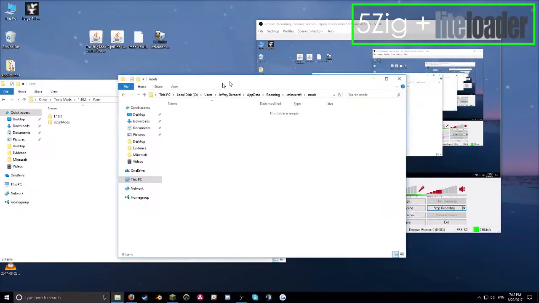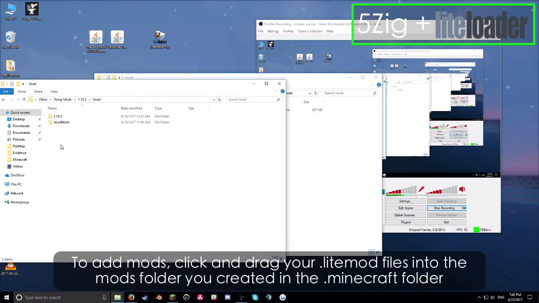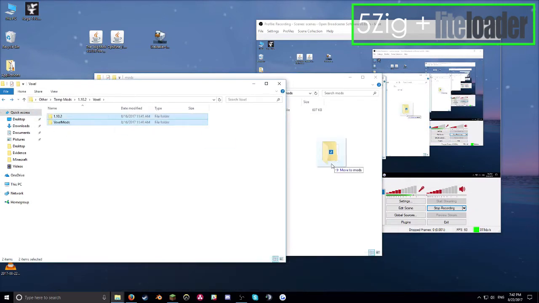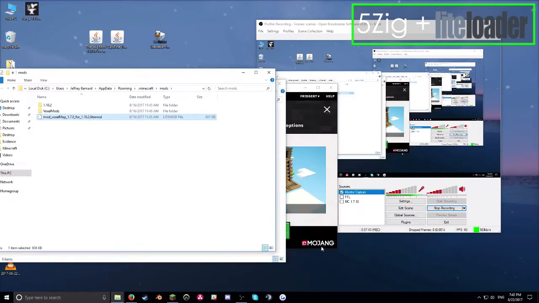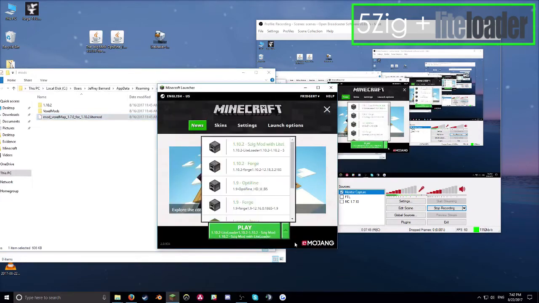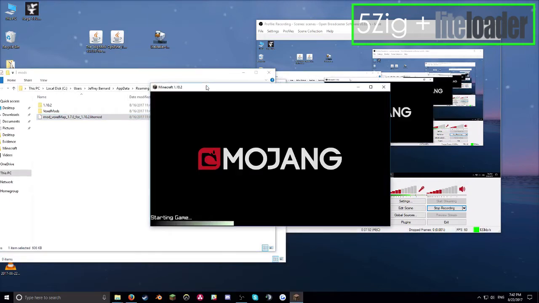And now in your mods folder, you can drag any of your LiteMod mods in there that they have on their website. This was already in here after you load this mod, so just don't worry about this. And then we're going to hit launch, and hopefully it will work as intended. That'll give you a nice starting thing, kind of just like how Forge works.